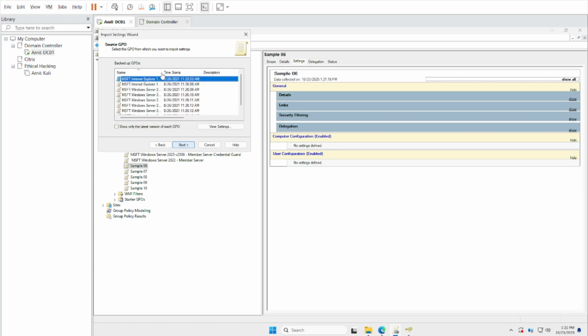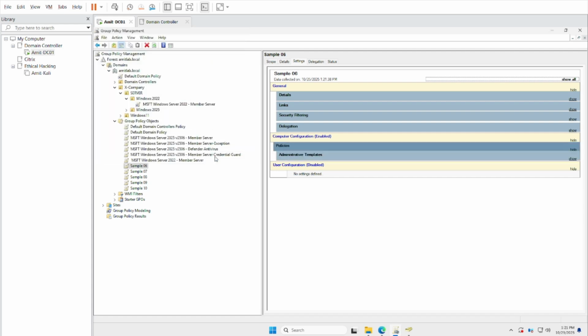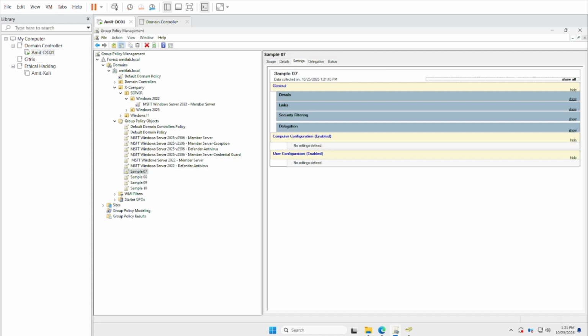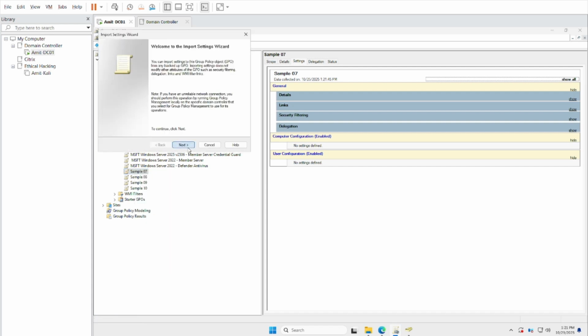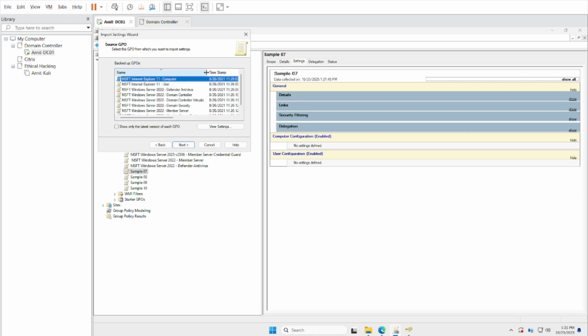Let's find out more. Defender is the one I always like. Let's import all. We have done this member servers. Now we are left with the credentials one.